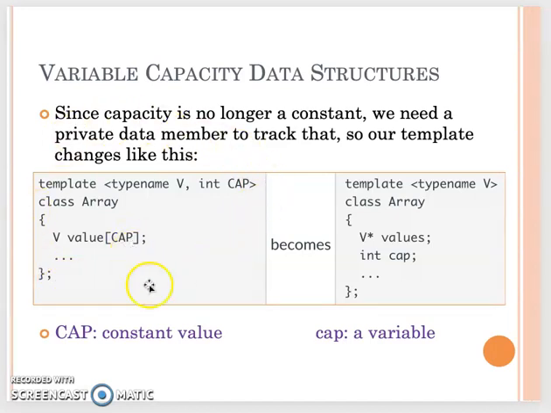But in assignment 4, we want to create a dynamic array. So for the dynamic array, we need to use the new keyword. That's why here in the data attribute, we don't have the array. Instead, we have a data type pointer, values. This values pointer will refer to the dynamic array we create. And here our capacity also becomes a variable.